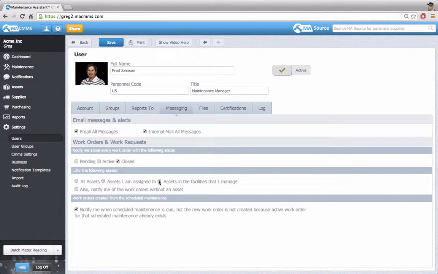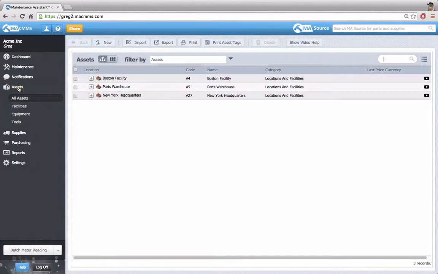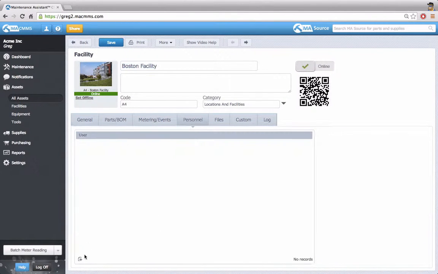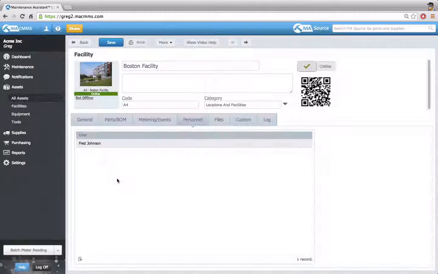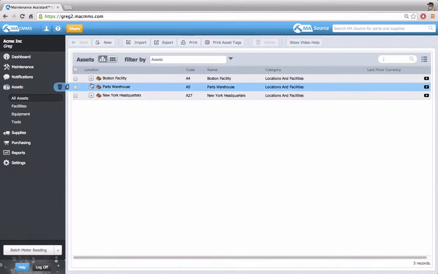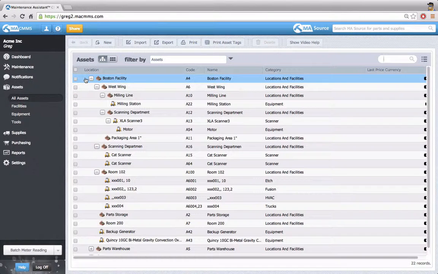Third option, assets in the facility that I manage. This is similar to the second option. I'll go to the asset hierarchy, and I'll assign Fred to the Boston location. Fred now manages this facility, which basically means he'll receive notifications for work orders on assets in this facility.